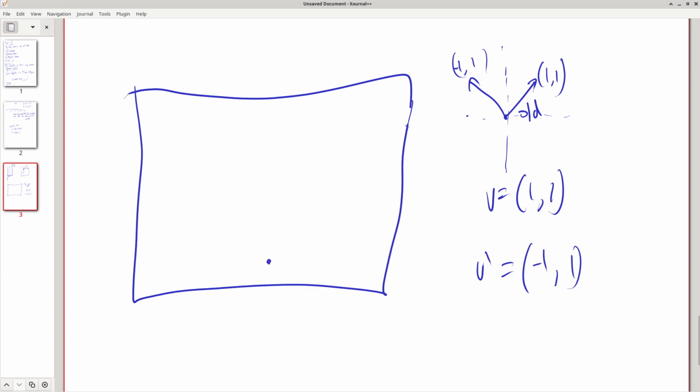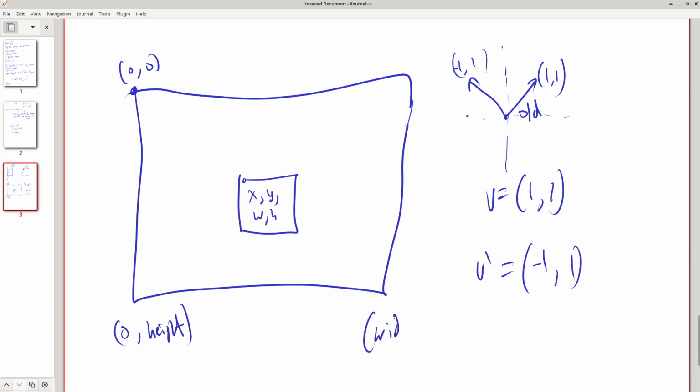Well, with a rectangle centered at x, y, w, h, right? This is our rectangle. Let's draw a rectangle. This rectangle has some properties, x, y, w, and h, right? And this screen has some properties too, where this point is 0, 0, and this point is 0, height, canvas.height. So we'll just call that height. This is the width, height. And this is width, 0.